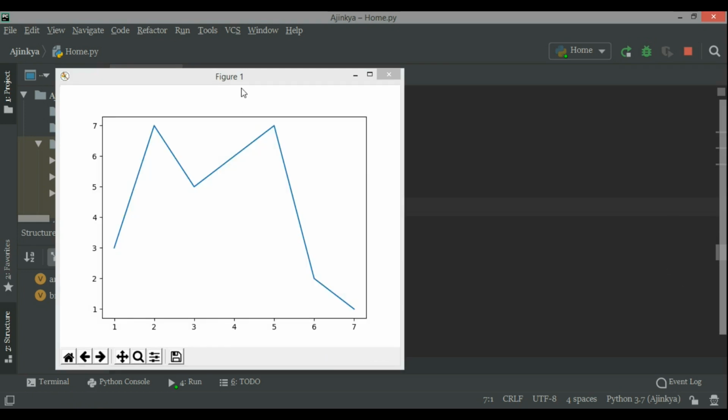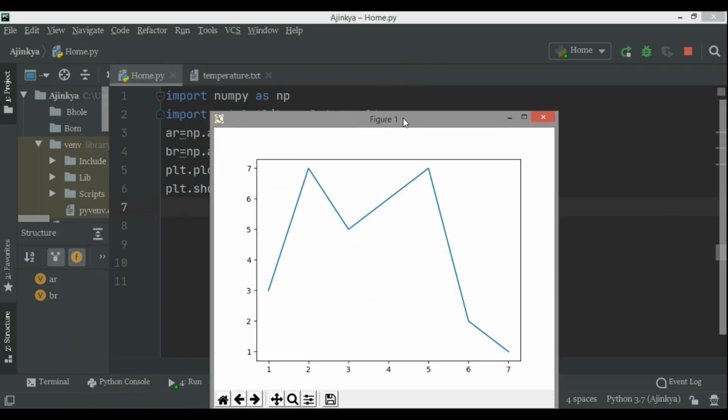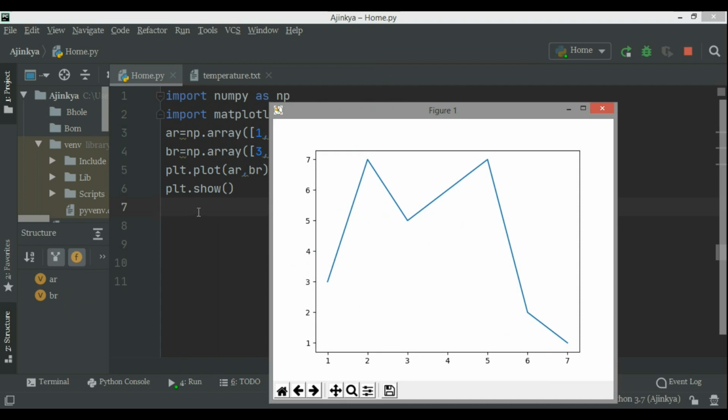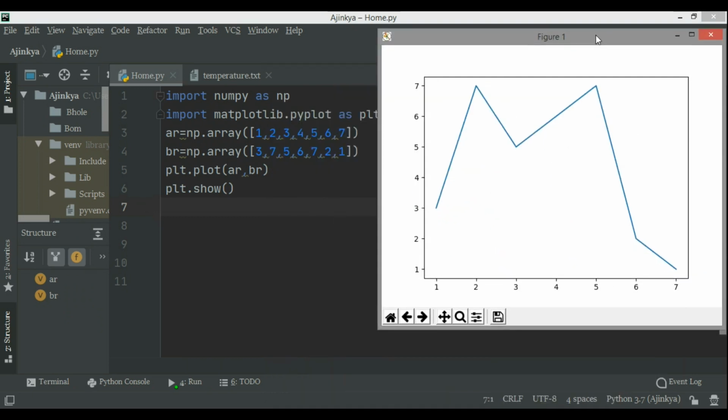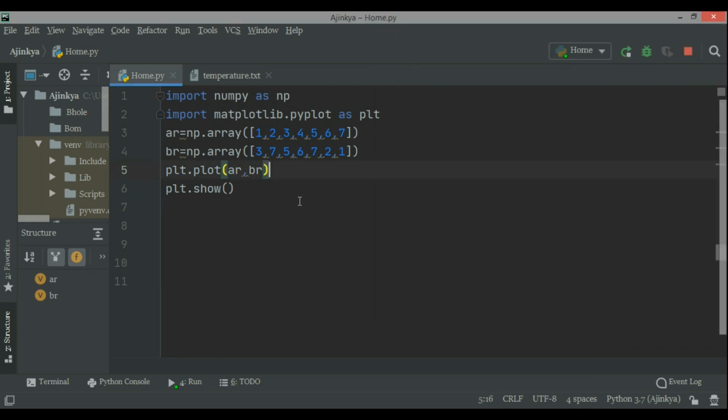On the first one is the x-axis, like 1 2 3 4 5 6 7. You can say that the first set of values is 1 2 3 4 5 6 7, and the second set of values is 3 4 something. So ar goes along the x-axis and br goes along the y-axis, 3 7 5 6.